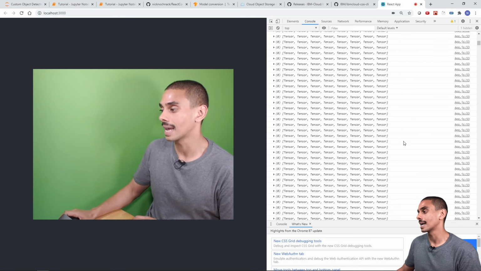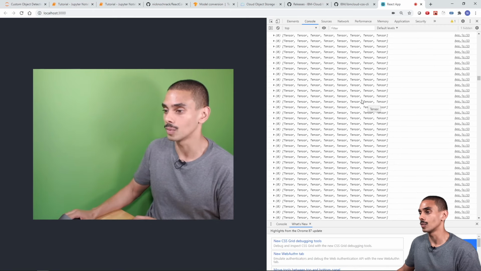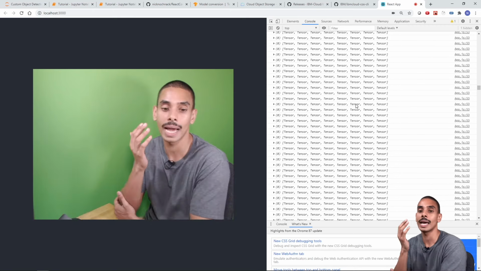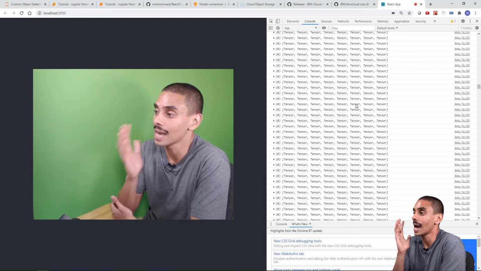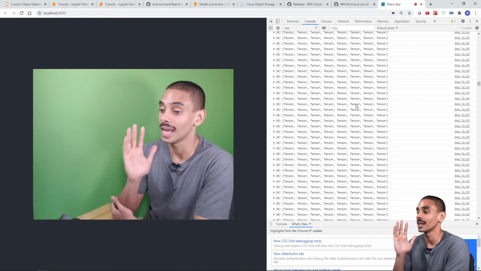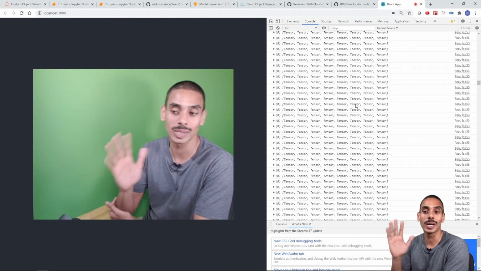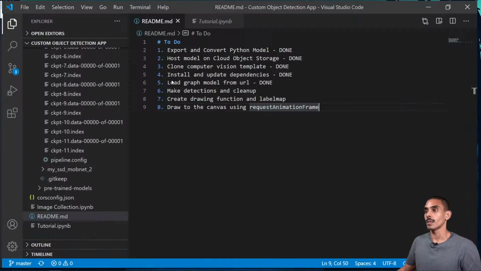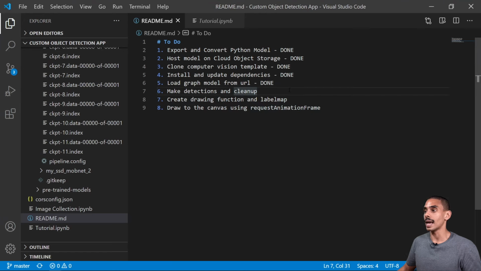Now, right now, again, this isn't all that pretty to look at. We've just got a bunch of tensors being console logged out. What we actually want to see is some stuff drawn to the screen. So let's go back, update our app, and then we'll take a look at what this looks like once we're drawing to the screen. And while we're at it, we can update our to-do list.